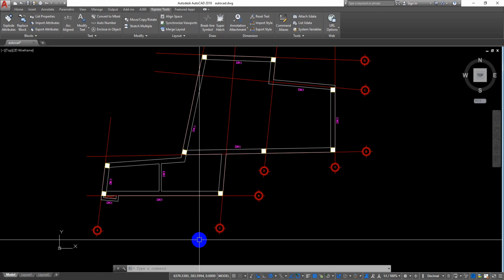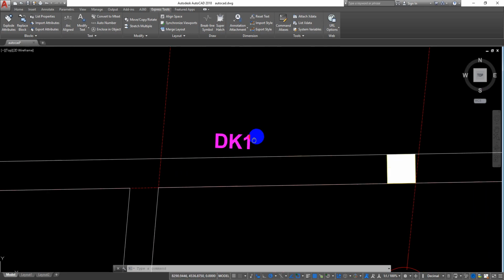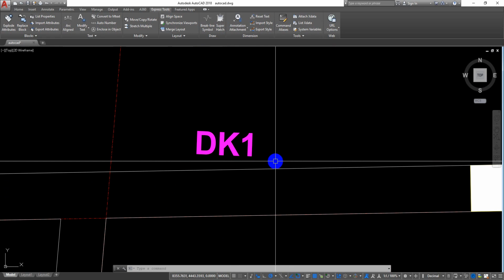Topic today, I will show how to convert text to Mtext or convert Mtext to text. Okay, now look on screen.